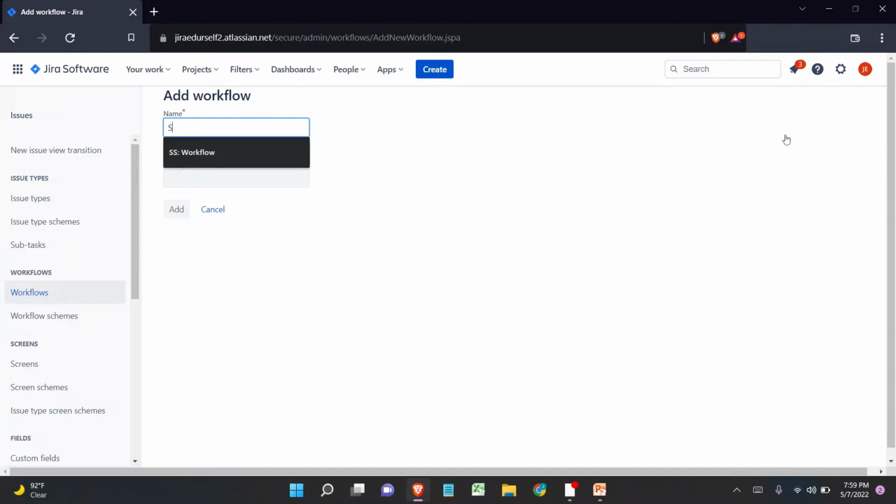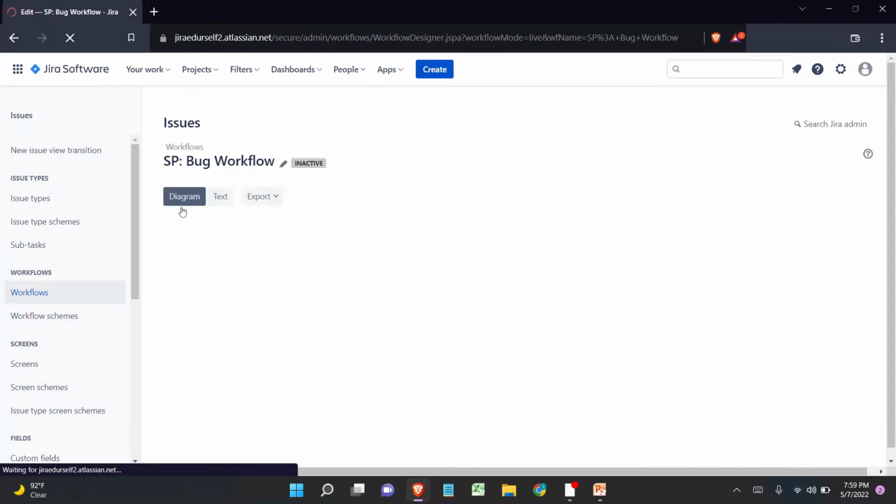Since we would like to create the workflow in the Scrum project and for the bug issue type, as we discussed in the last video, I'm giving the name accordingly. So please continue to watch the videos in sequence so that you have a clear picture of why we are giving the names this way. SP stands for the project key of the Scrum project. Bug is the name of the issue type. Since we are creating a workflow, we have mentioned the word workflow. So let's click on add.